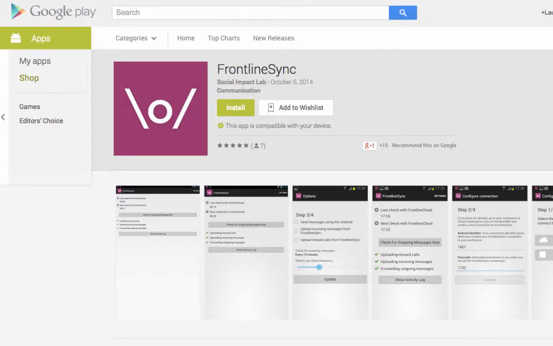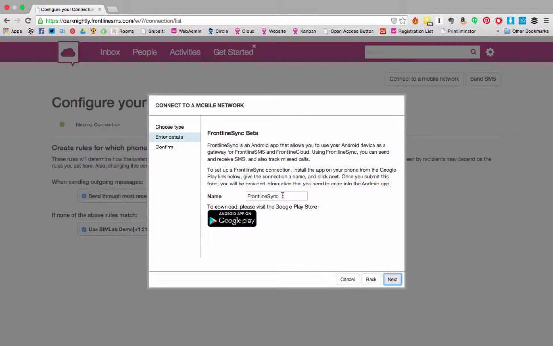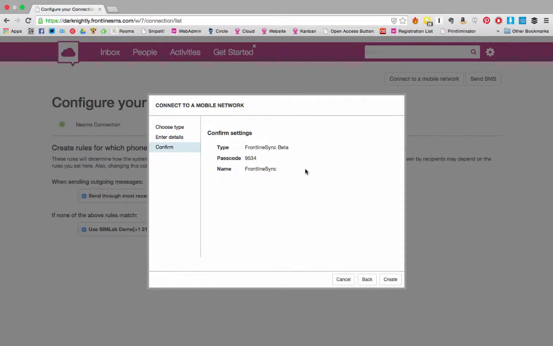FrontlineSync runs on an Android phone, any Android running Jelly Bean or 2.3 of the Android OS or later. You can download it directly on your phone from the Google Play Store, and I'll show you that later on in the video. In this screen, you can give your connection a name. It defaults to FrontlineSync, and I'm going to leave it as that. Click Next to continue. This simple screen gives you a passcode, which you'll need to use later as you enter it into your phone. Click Create to continue.